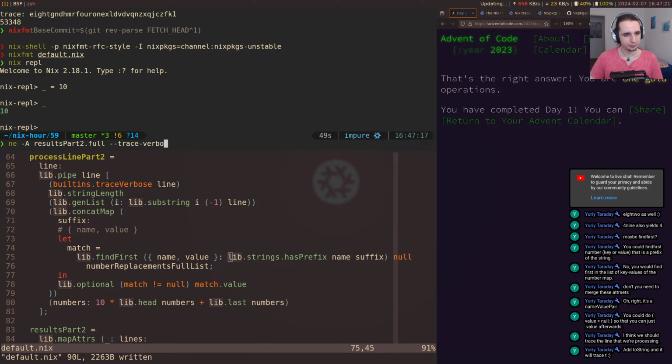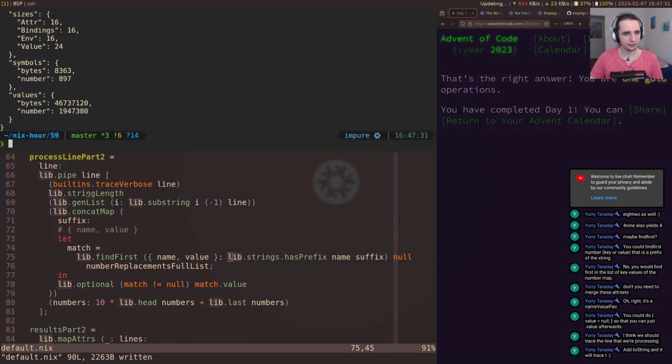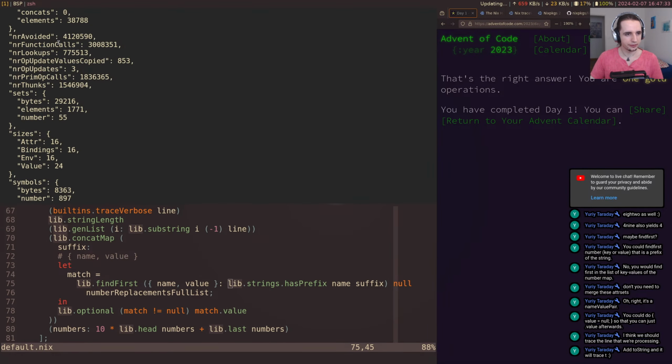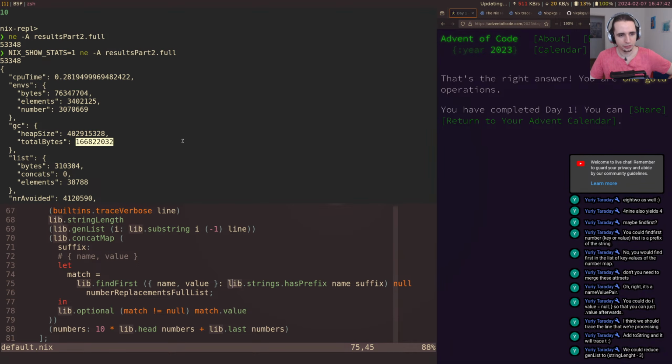So if we evaluate this, this takes a couple milliseconds. Let's actually do a Nix show stats equals 1. So this then prints some stats on the Nix evaluation. And in particular, one of the most interesting bits here is GC total bytes. This is how much memory it had to allocate.